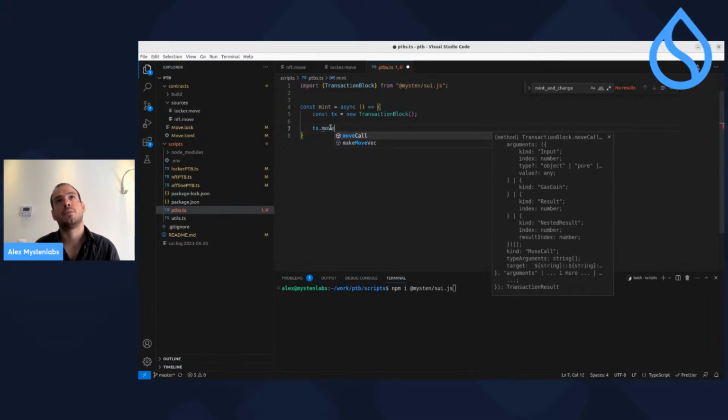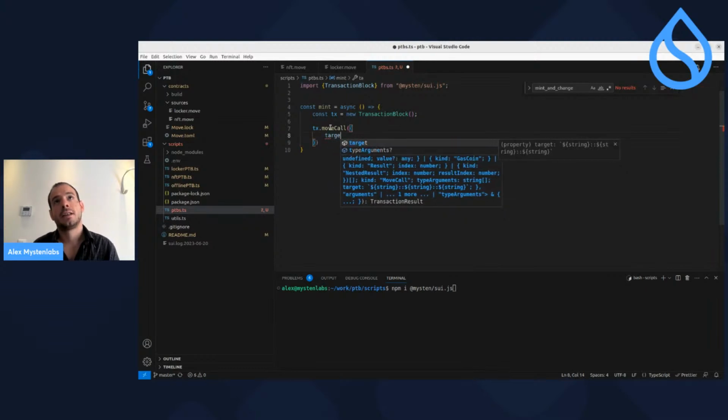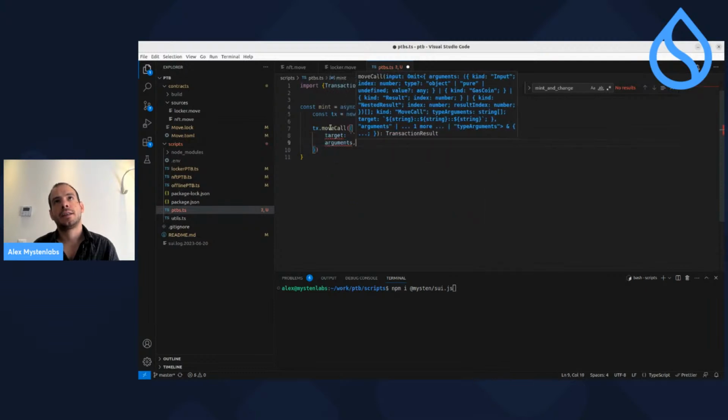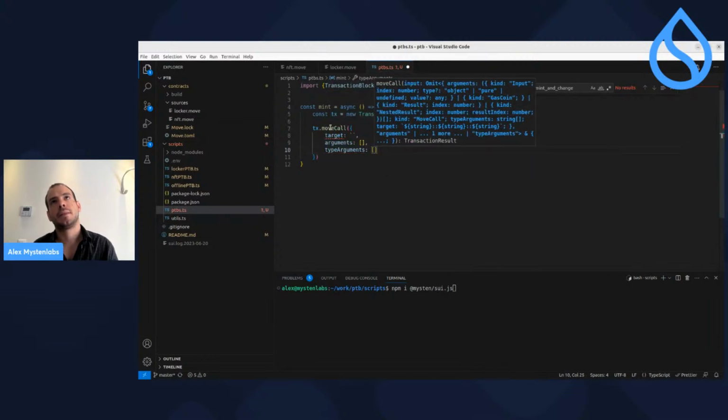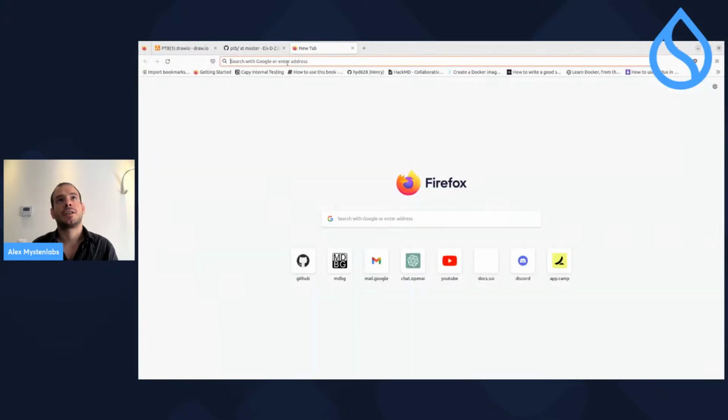Right now, I want to make a move call. Move call takes an argument: an object that has at least 1 field. One is the target, and the other is the arguments. And optionally, if it's needed, type arguments. We will see about this. So the target every time is on chain, our function. So on chain, sorry.